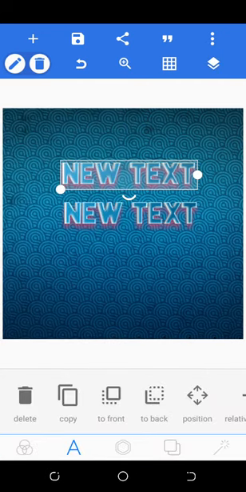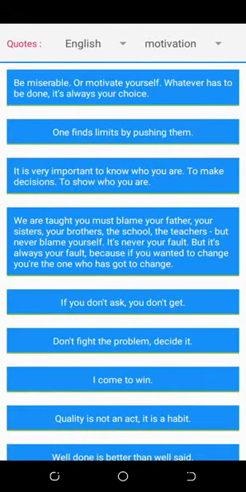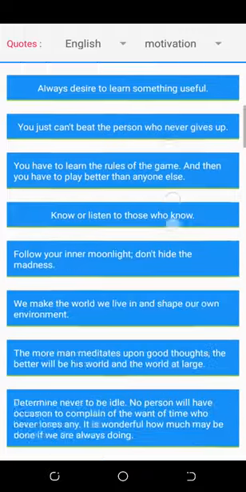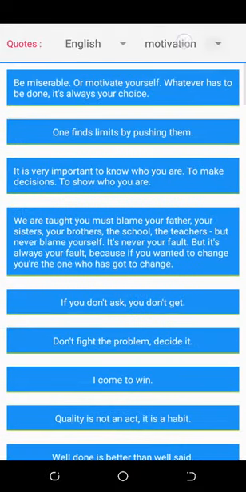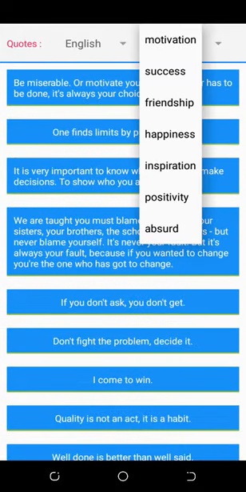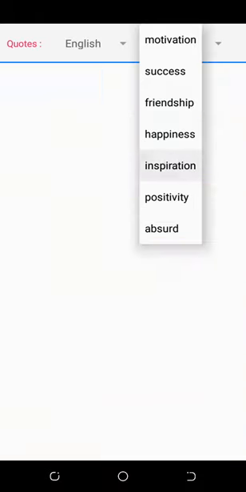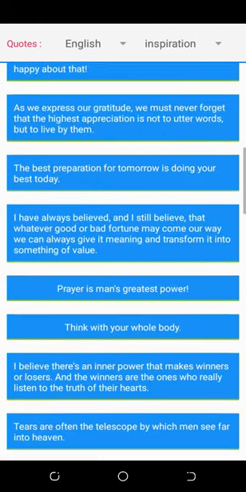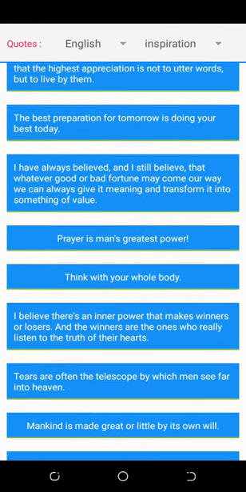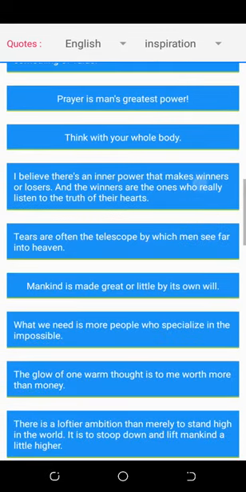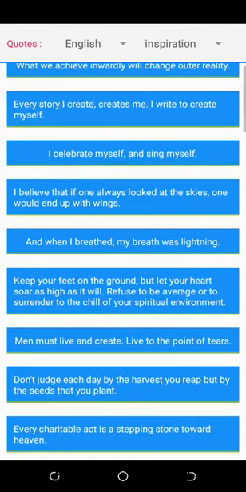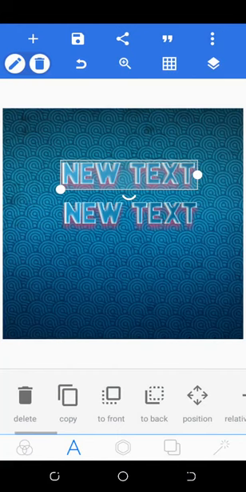A whole lot of features. Yeah, you can see different write-ups, motivational write-ups, of course. So if you're working on something, let's assume you want to make a quote on inspiration. You see there are different texts here. So you select the one that you want to choose, the one you want, and all that. So there are so many features.